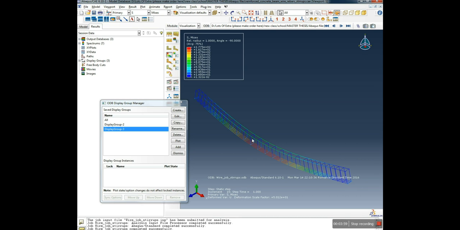So maybe create a column and try to move the supports according to some accelerogram, or just create a random accelerogram yourself and see what you get there.